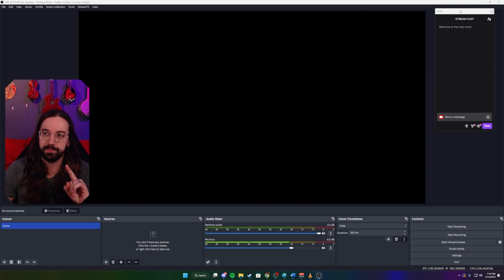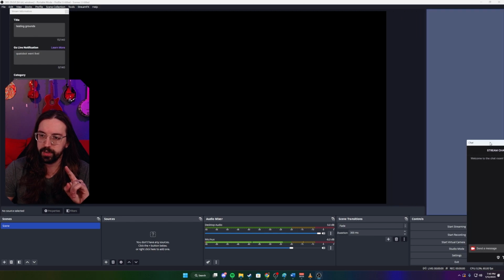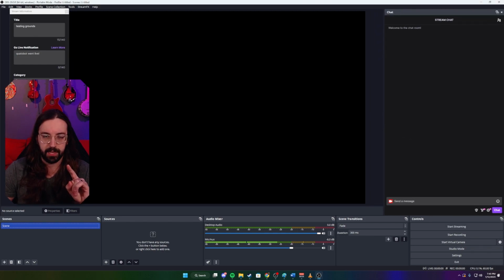You might get a little window that pops up. It's going to be your chat. The next thing you're going to do is take that window, grab it, and let's put it over here to the side so we can dock it. It can be on the left, it can be on top, it doesn't matter.